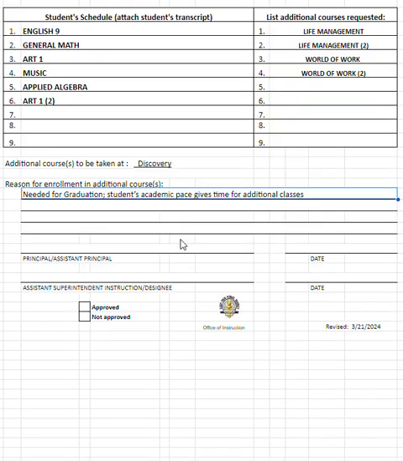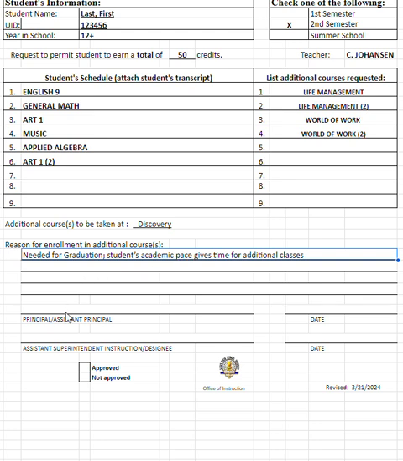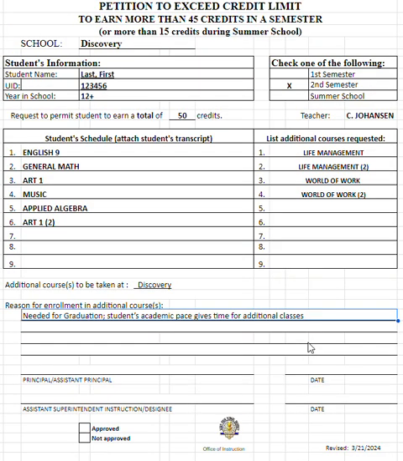Once you do that, you're going to attach a transcript of that student's current work, and then send this to your principal. Principal will sign it and date it. Then the principal will send this to the assistant superintendent of instruction. And then that will get signed again and sent back to you. Okay, and that's how this form works.